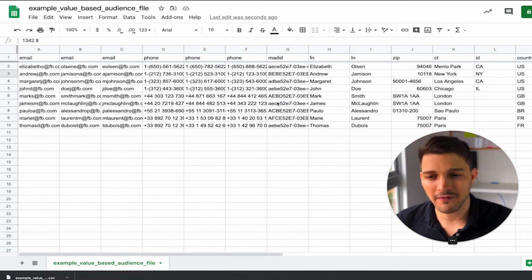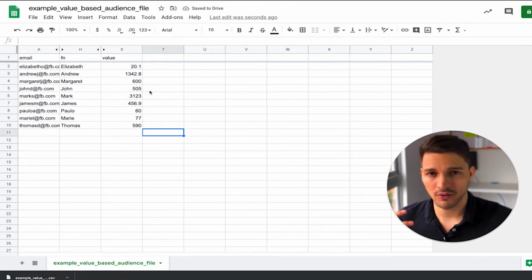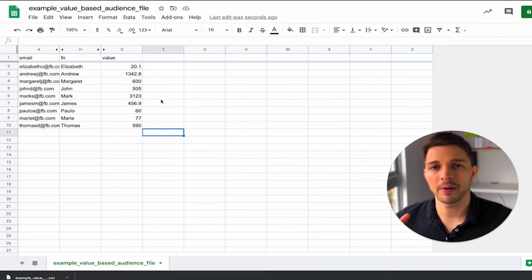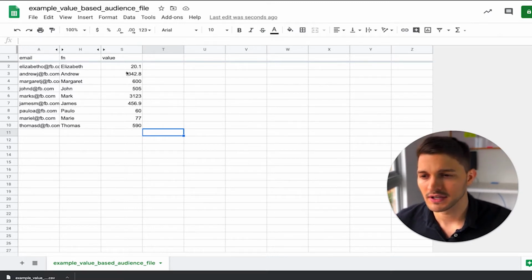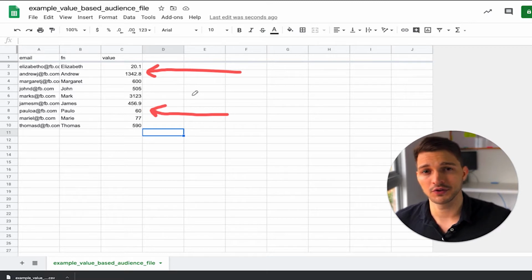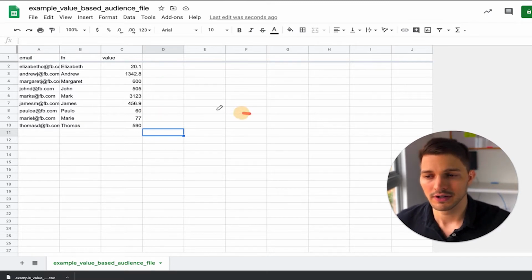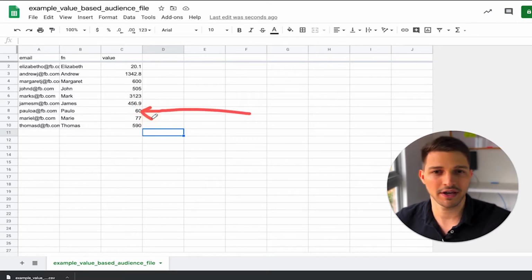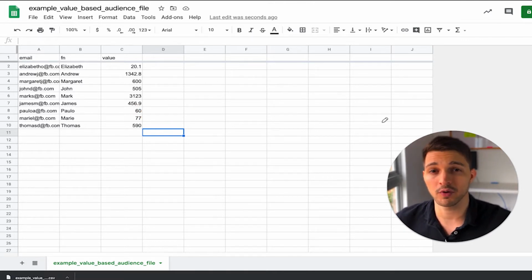Now you don't have to have every one of these columns. It could literally just look like this: just email, first name, and value, or the amount the customer has spent with you. The more data you have, the better, of course, but we're just gonna go with email, first name, and value. So I'm gonna go ahead and upload this to Facebook. And just so you know how the LTV part works, Andrew over here is gonna get much more weight than, say, Paulo, because Andrew likes to spend the big dollars, where Paulo doesn't really have a lot to spend. He only gave me $60. You know, not cool, Paulo. So they're gonna give Andrew way more weight when they're looking for more people who look like this.